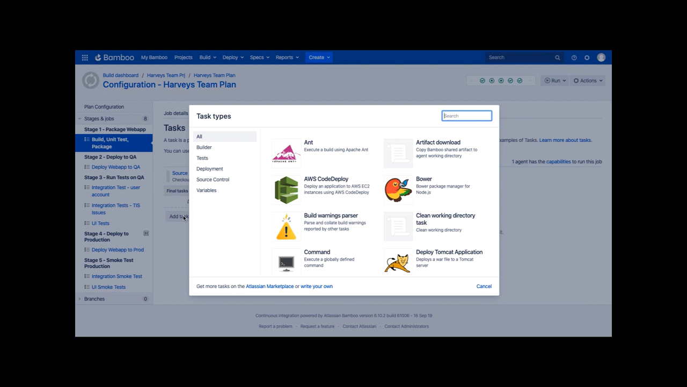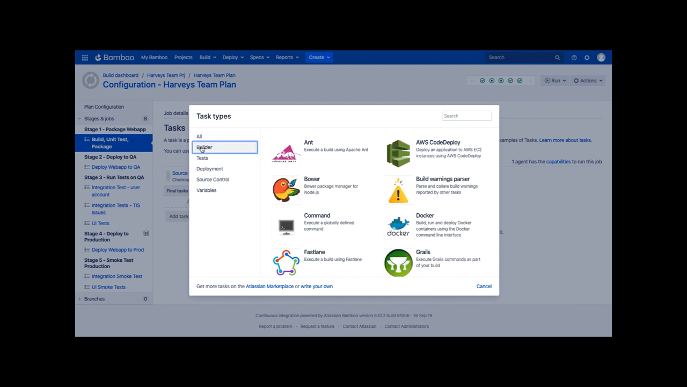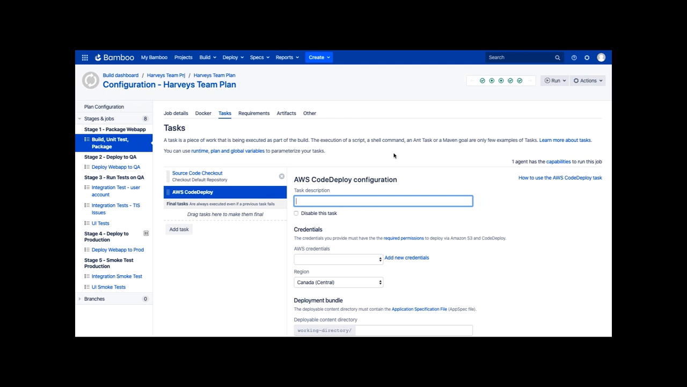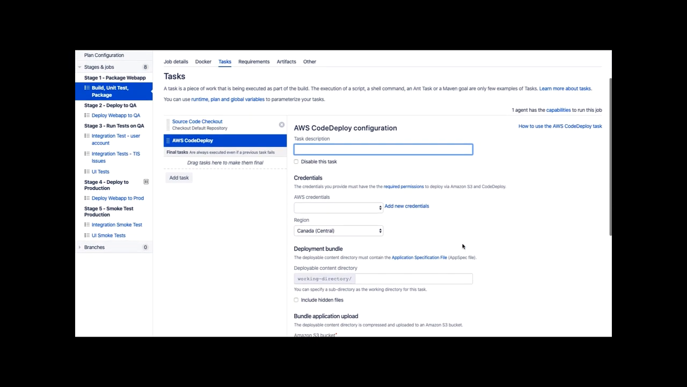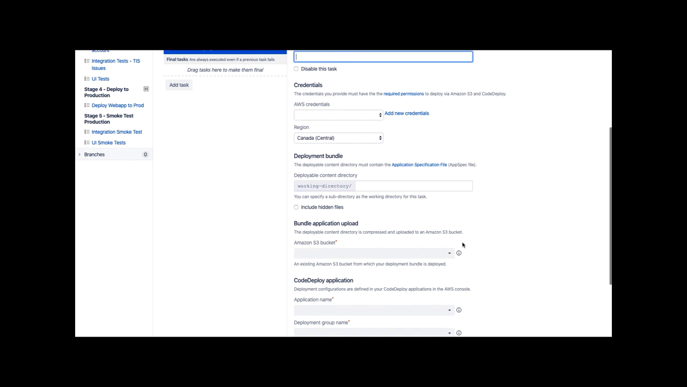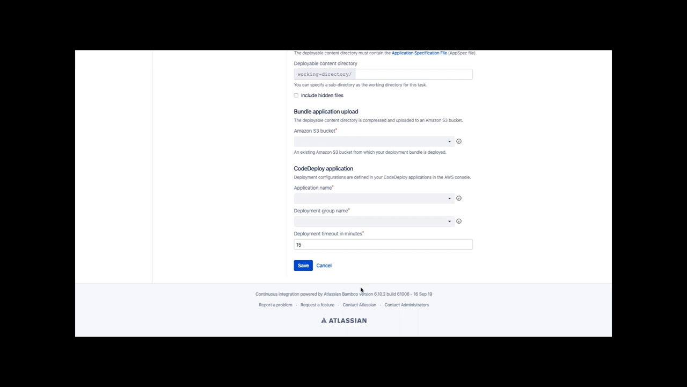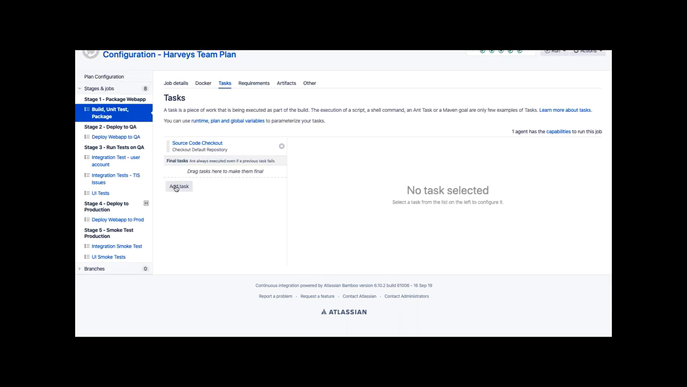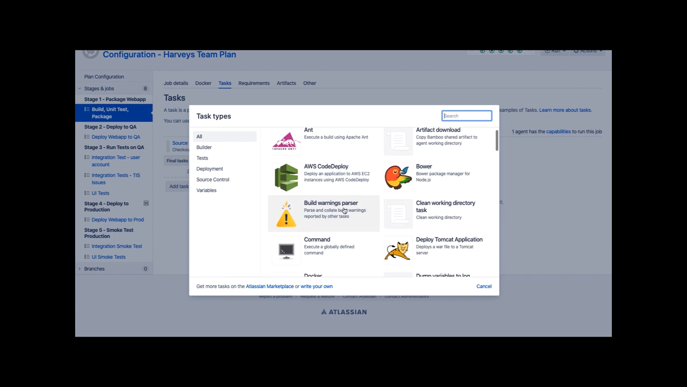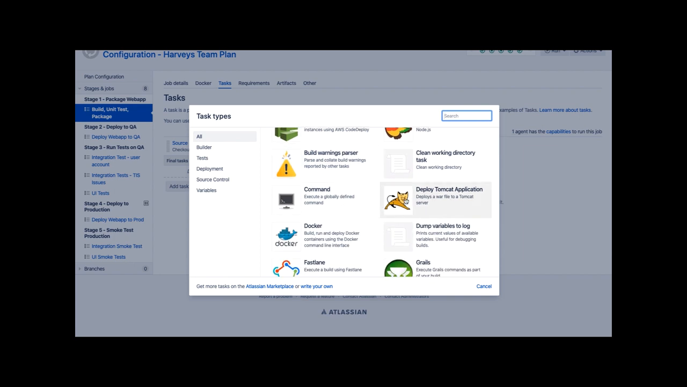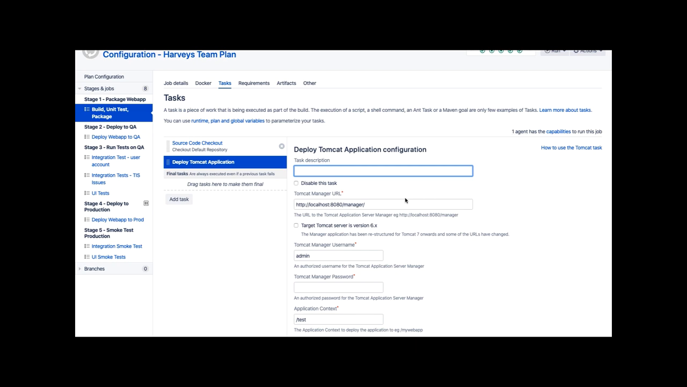Next appears the Task Type window. We want to create a build task, so let's select Build to limit the tasks through which to search. Let's say we're deploying to AWS. Select that task type, and next you see the configuration window for that task. Here you can populate the AWS specific information. What if instead we're deploying to Tomcat? You would select that task type and then populate the Tomcat specific configuration.